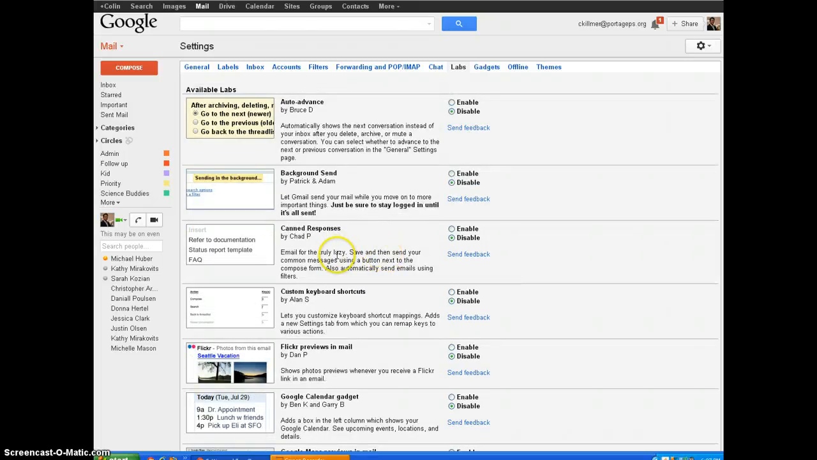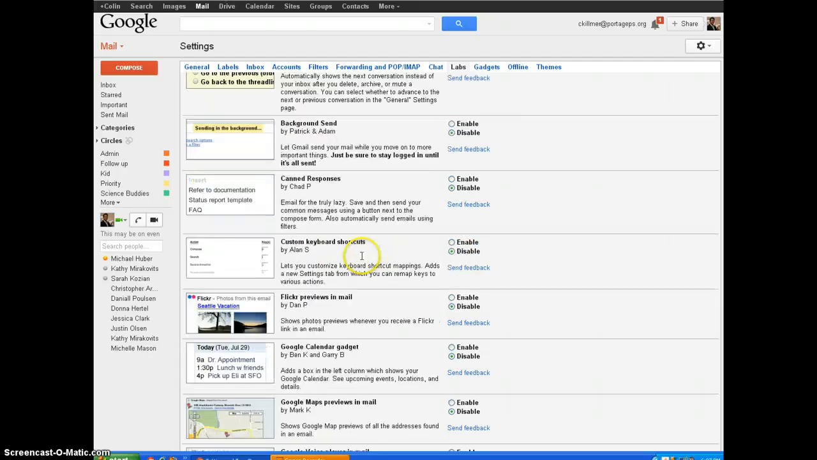Canned Response: do you find yourself sending out the same email all the time? That's what this is for. You can create some automated or close to automated responses. If what you want to say is "yes, I'll get right to it," you can create an email that does that, and with one click send it. I haven't enabled that because I really don't have any use for it at the moment.